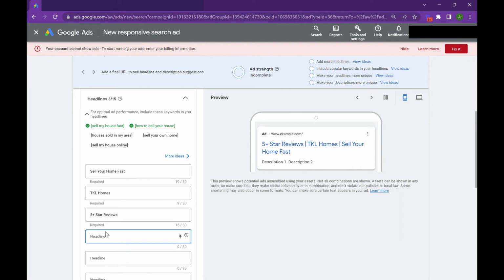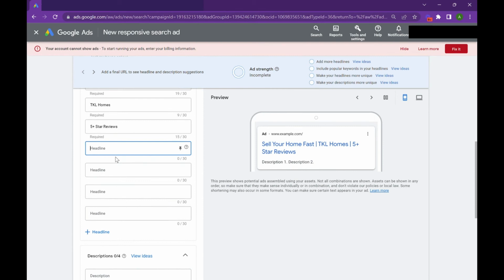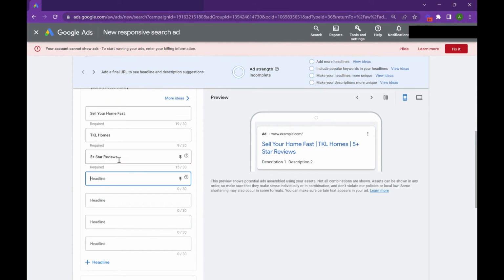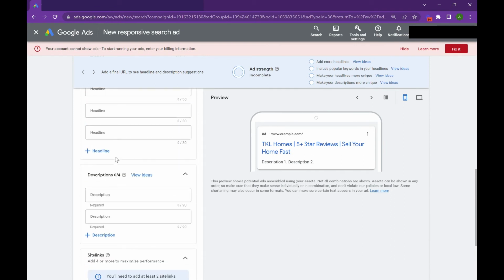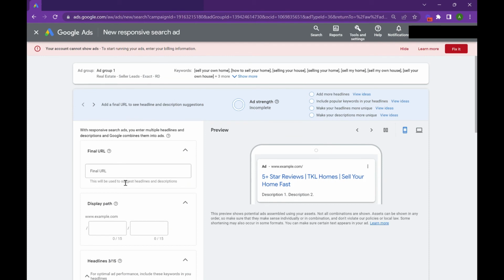So whatever it is, right? It could be see your home's value. It could be, get your free home selling cheat sheet. Whatever you want, you put that in there. And test a few different things, right? And the way the responsive search headlines work is that Google's going to filter through all 15 of your headlines and 4 of your descriptions and find combinations that are working really well, and then continue to serve those to people that are searching.